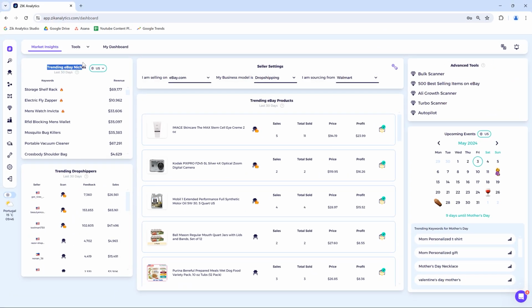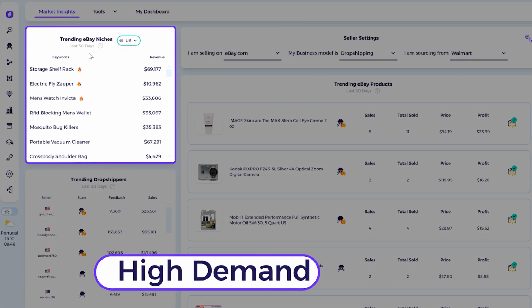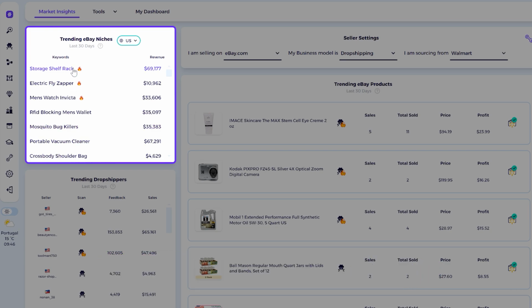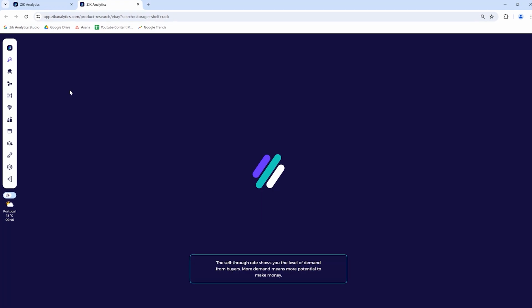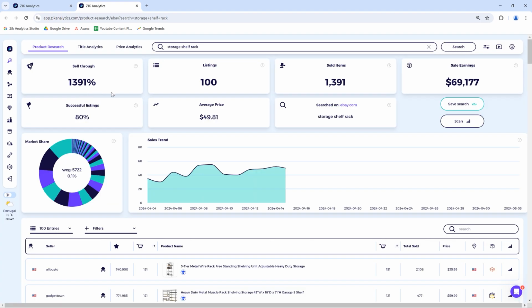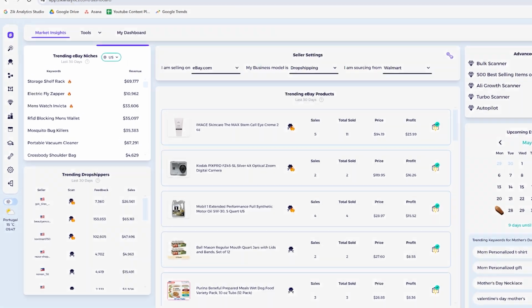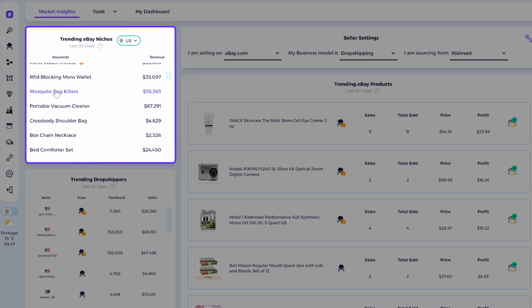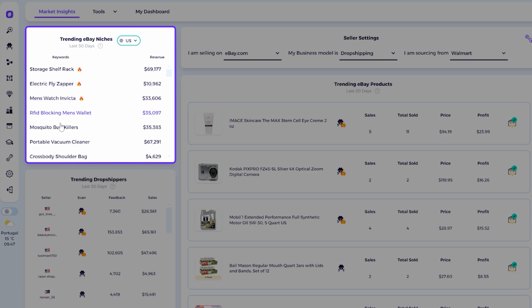We also have a section on trending eBay niches in the last 30 days. All the hot niches on eBay in the last 30 days are here. And then you can click it, you can open a new tab and so on and start your research from there. Now, the trending niches section is ideal for users seeking high demand niches, whether for private label or other business models, because it will automatically display the top performing niches right here from the last 30 days to boost your success rate.